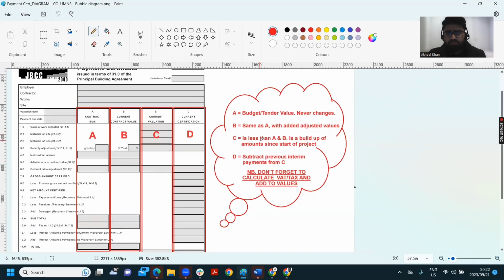Next, we have C, which is less than A and B. Now, remember I told you that thing just now about time and money, where I said as the time progresses, the money decreases. It's currently what's sort of happening here in current valuation C. C has to be less than A and B, because C is a build-up. C is saying, at this moment in time, how much is the project worth? How far have we built up the project towards the amount that was supposed to be the goal here? That's what C is about. It's how much is it currently? What is its current value in the project?